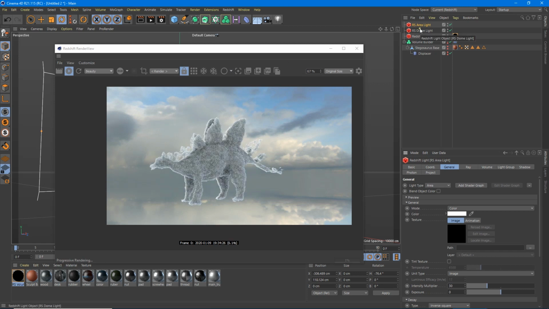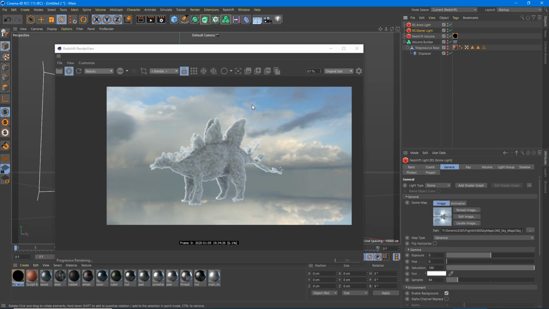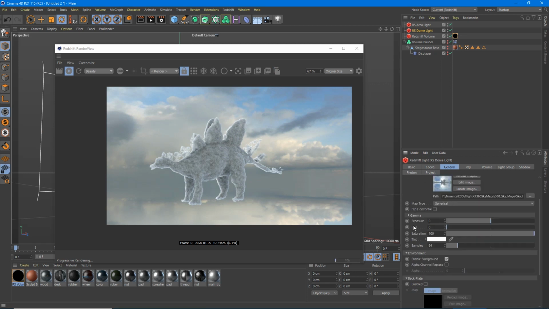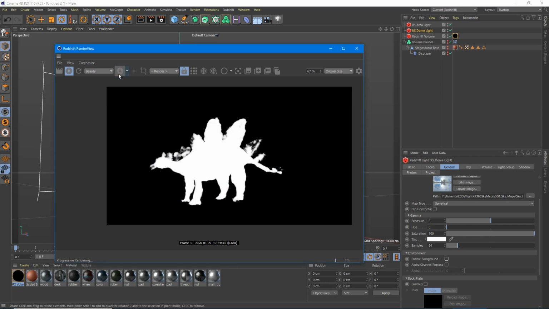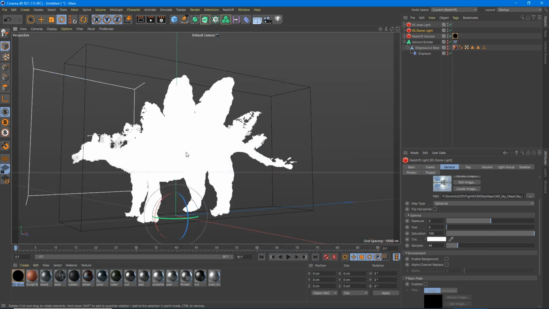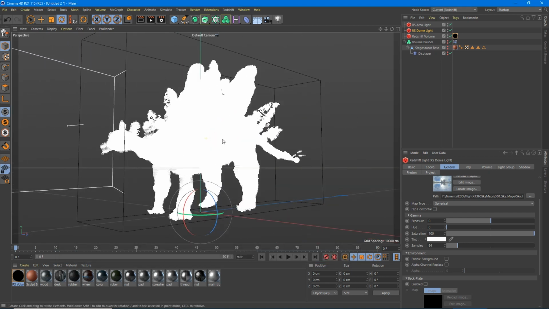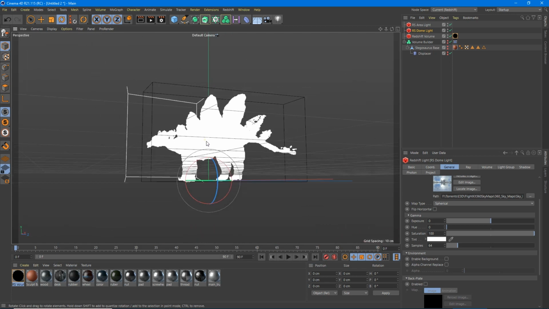Now, one thing real quick with the dome light, what we can do is we don't actually want this sky map to render with our scene. So we're just going to uncheck enable background. And if you look at our scene right now, we've got an alpha channel, which is perfect because now we can take this and put it on any scene or put it in a video or track it or whatever you want to do. But we've got this cloudy stegosaurus, and I will say there's some fun things you can do to render this.